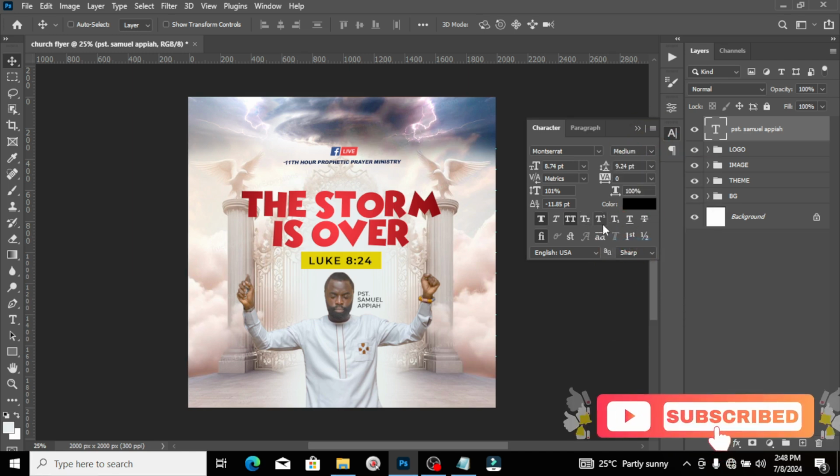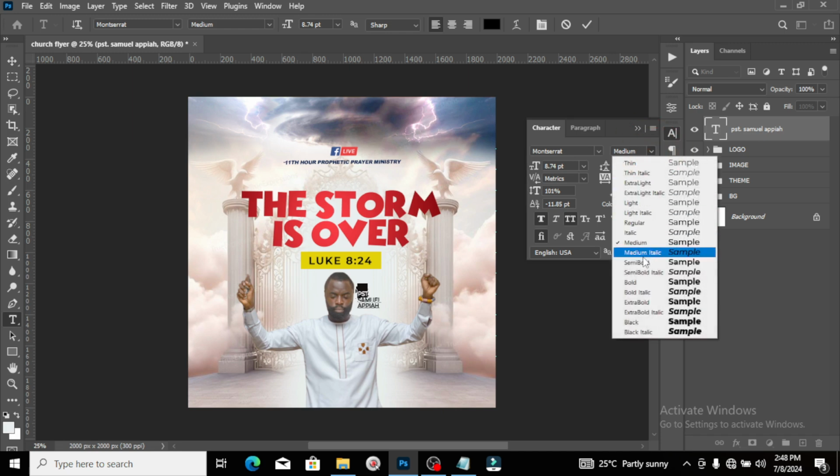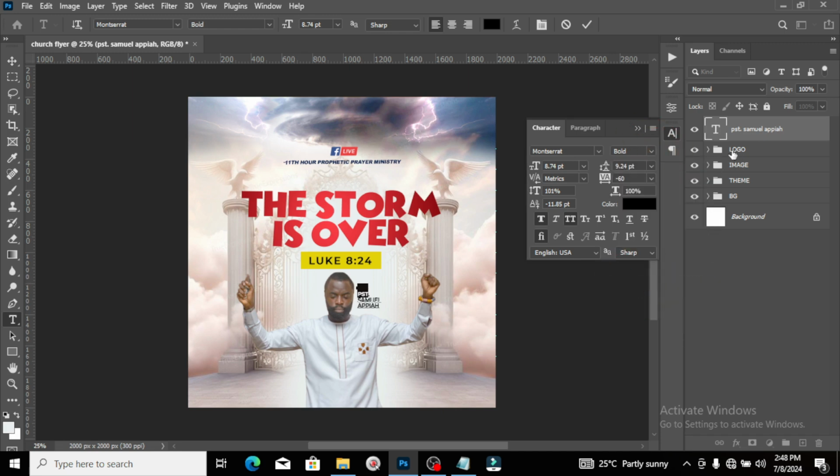Good. Now we are also going to set this side to -60. That's the tracking. We're going to click here. We're also going to click this side. We're going to make it black also. But one more thing, you want to select it and then you want to go to the topmost side. And then you want to select the PST and then make it, guys, bold.